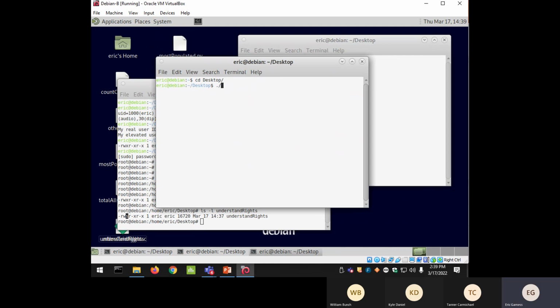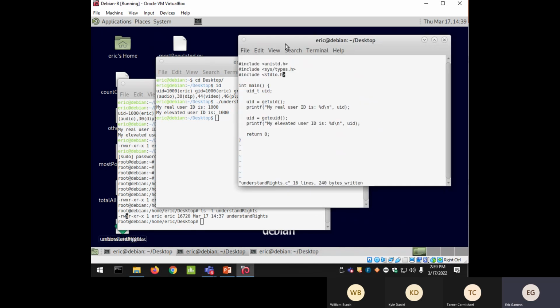If I execute the program, I am Eric here. I am a normal user. I'm going to execute the program. Look what will happen. My elevated user ID is 100. It didn't change. Let me see.